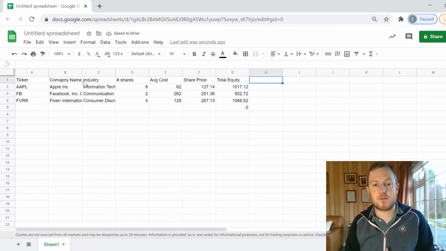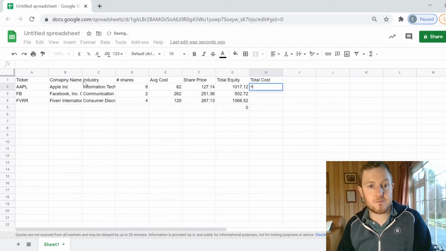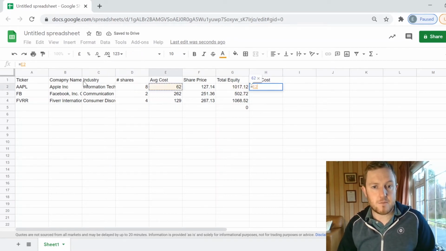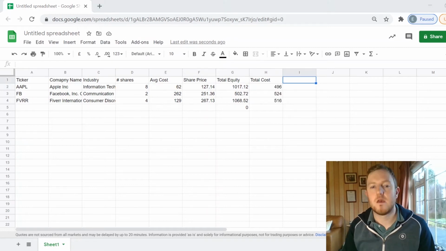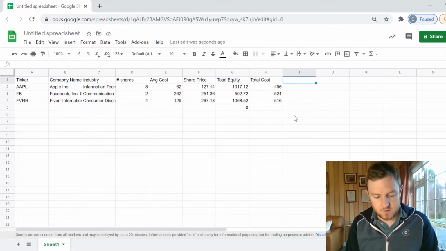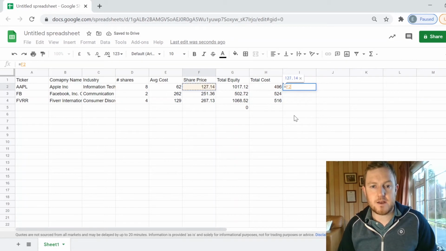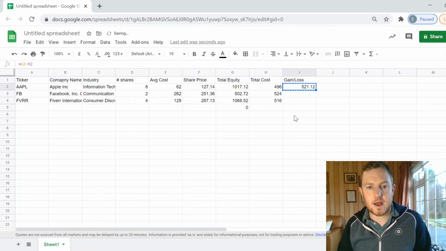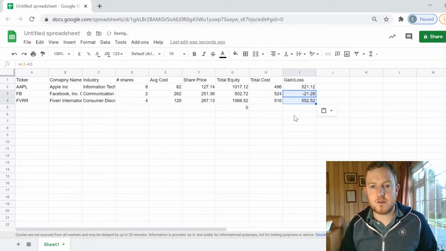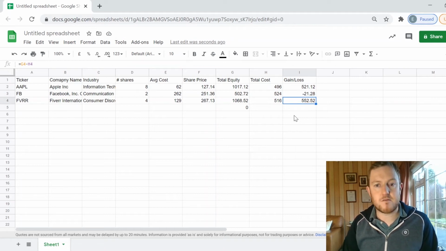Okay, so next you want to have your total cost as well, to compare how much you originally paid versus how much they are worth now. Your total cost is going to be the number of shares, but this time multiplied by the average cost. Once you have your total cost sorted out, you want to know if you're making a gain or loss on your investment. So that'll be our next heading. I'll put in gain/loss. That would be the difference between our total equity and our total cost, so one minus the other, and I'll copy that down. As you can see here, there is a gain on Apple, a loss on Facebook, and a gain on Fiverr.